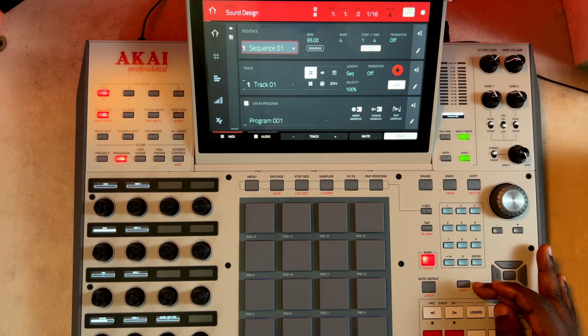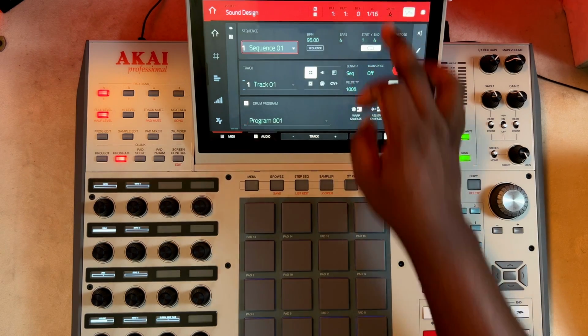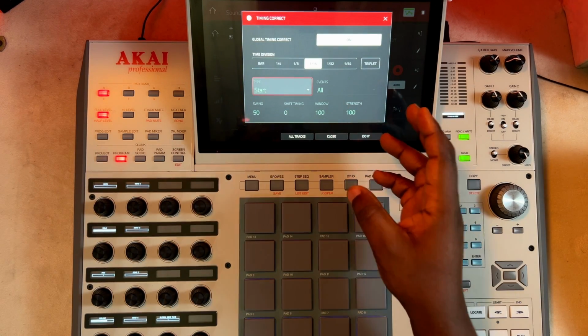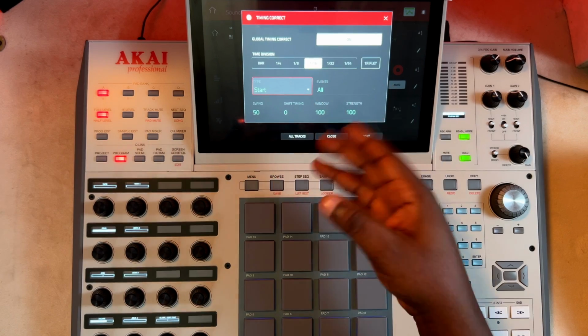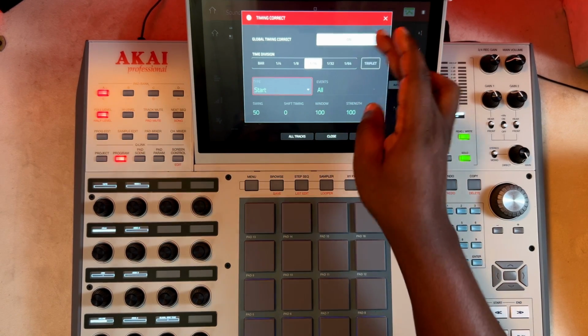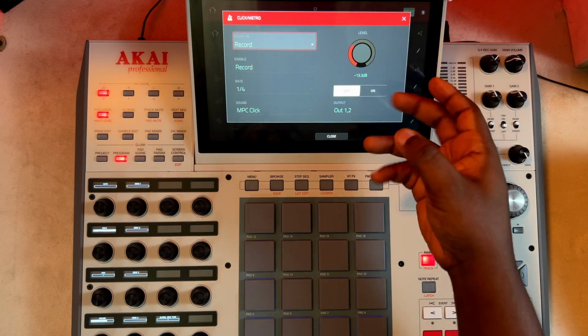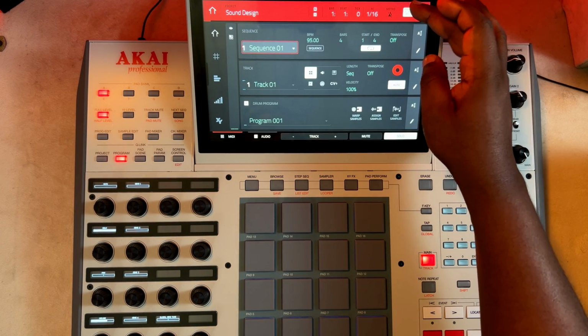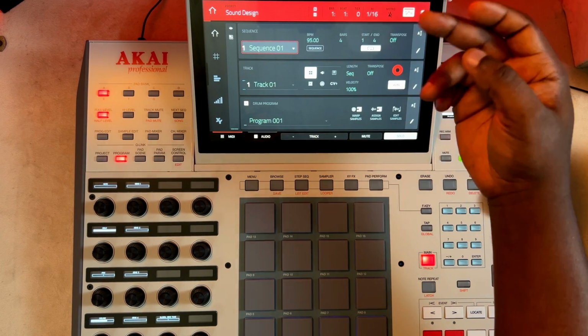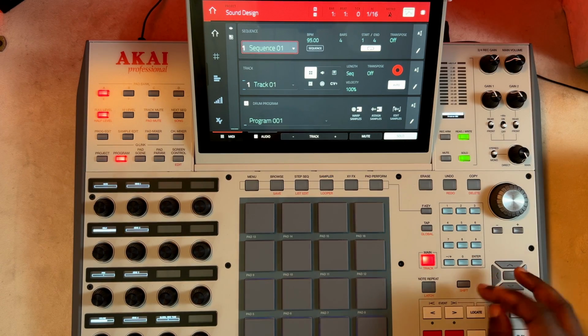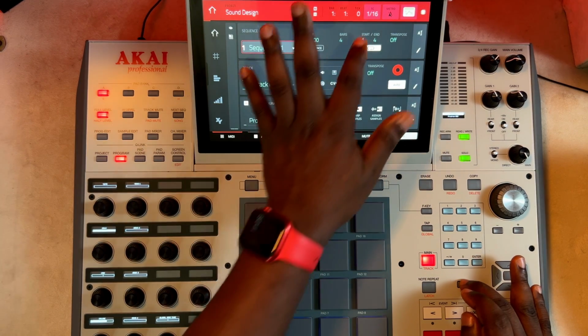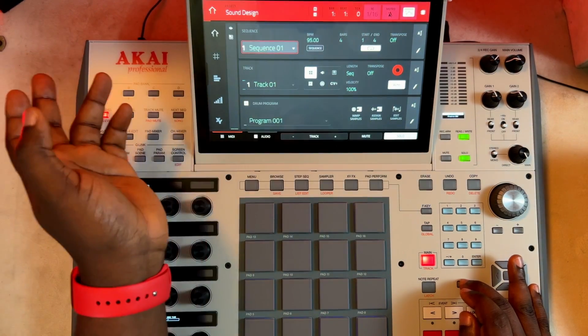If you are not holding down shift and you press timing correct, it will only show the screen, allowing you to manipulate some parameters or switch it on and off from here. Also, with metronome, it brings up the parameters and allows you to set it. The same thing with your automation, it changes from read to write. If you have your shift enabled, it basically allows you to enable and disable this with a single tap.